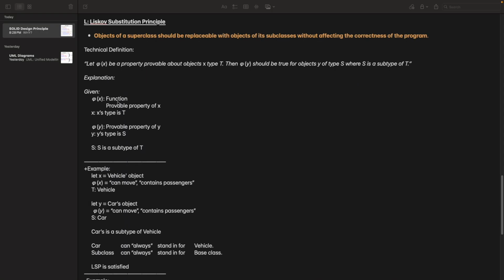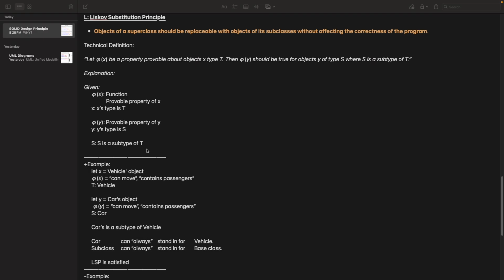Phi(x) is just a function, nothing else. And it states that it is a provable property of x, here we can say a property of behavior. And what is x? x is of type T. What is phi(y)? A provable property of y, and y is of type S. And this should hold true if S is a subtype of T. Again, this can be a little complicated to understand. Let me explain it with an example and it will be very clear.